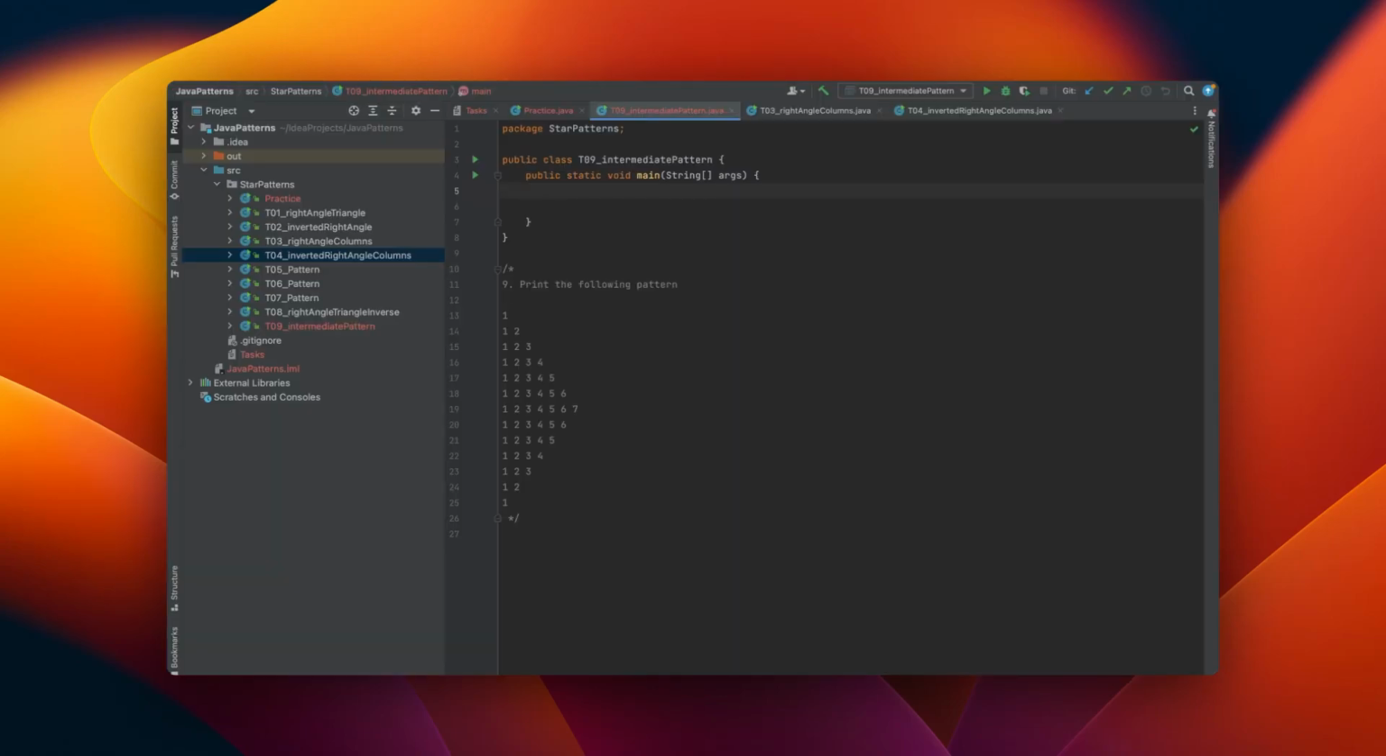Welcome back. This is our first intermediate pattern, guys. We're on to pattern number 9. And as you could see, this is the pattern. I call it pyramid on the side because it's not flat on its base.